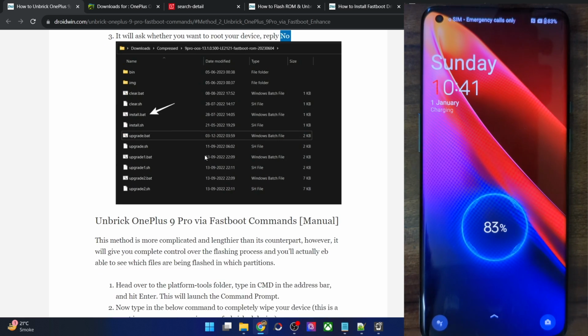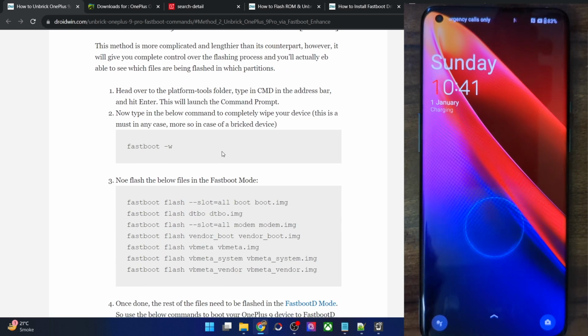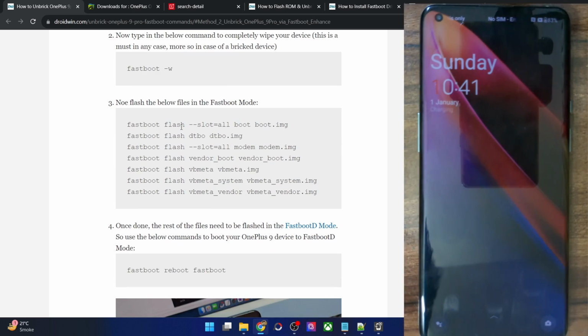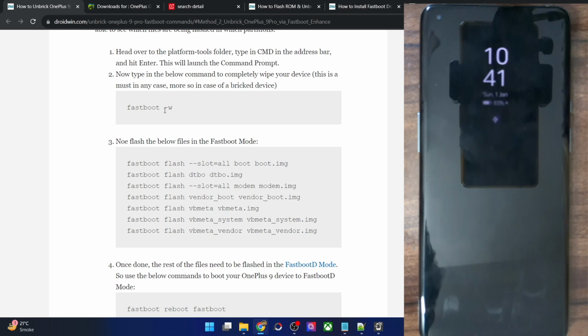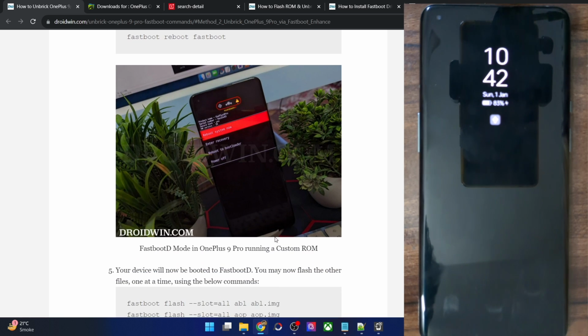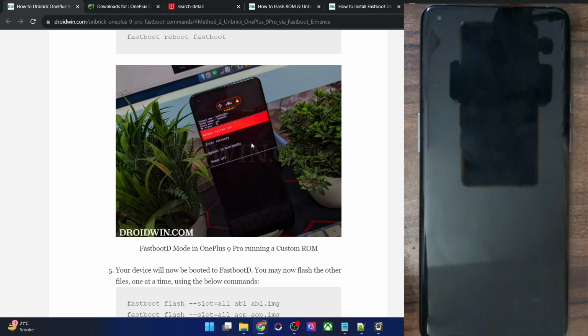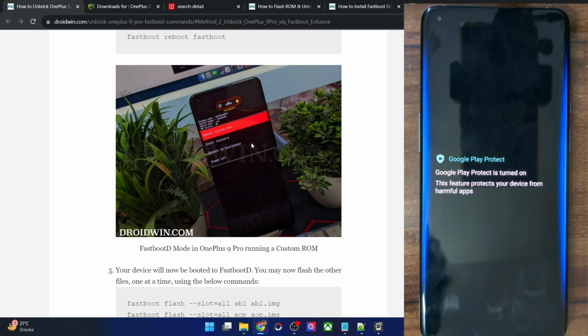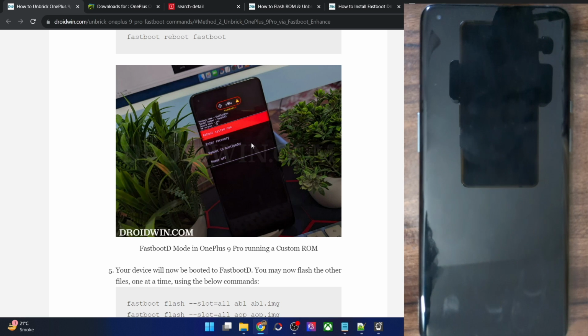Then comes the manual method, in which you will first have to do all these tasks manually. So first off, do a format data in the Fastboot mode, then flash this file in the Fastboot mode, then boot your phone to FastbootD mode. The screenshot is of FastbootD mode, but it's of the Droid ROM. At the time of recording, I had a few issues. I was not able to boot to the OS when my OS was Droid. That is why the FastbootD screen is of Droid ROM.